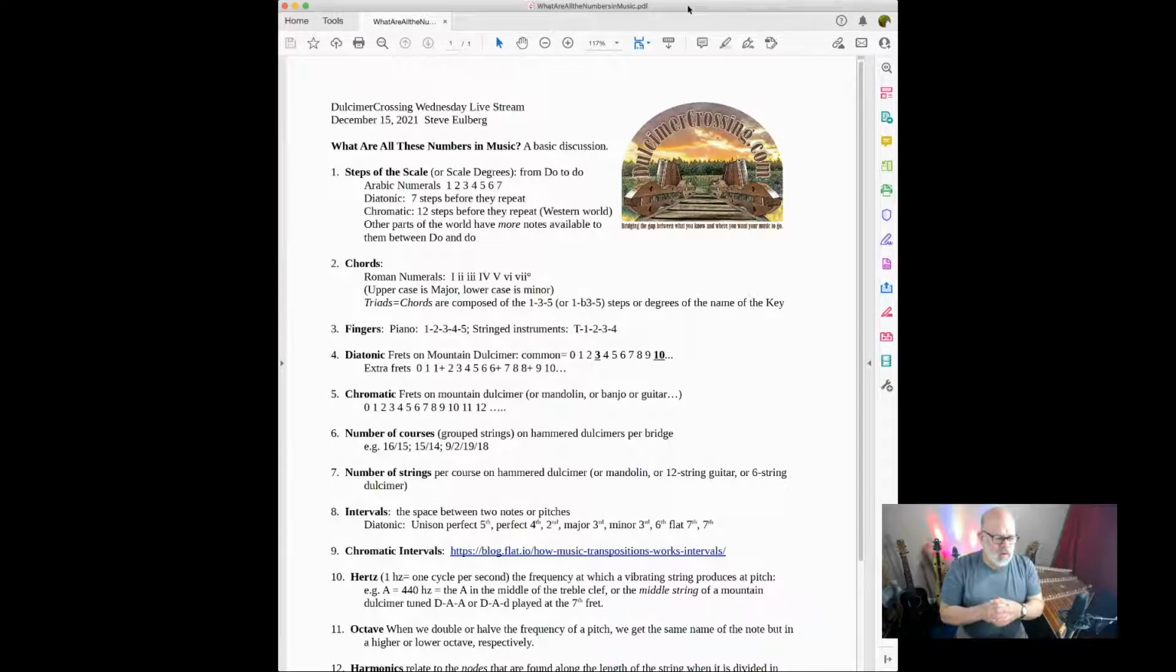In the diatonic world, there are 7 steps before the note name repeats. Do, re, mi, fa, sol, la, ti, do again. And so the musical alphabet is actually a little bit easier than the numbers in the musical world. In the chromatic world, there are 12 steps before they repeat. This is the Western world, which are do, di, re, mi, fa, fi, so, si, la, li, te, or la, te, ti, do, instead of do, re, mi, fa, sol, la, ti, do. In other parts of the world, there are even more steps in the scale.